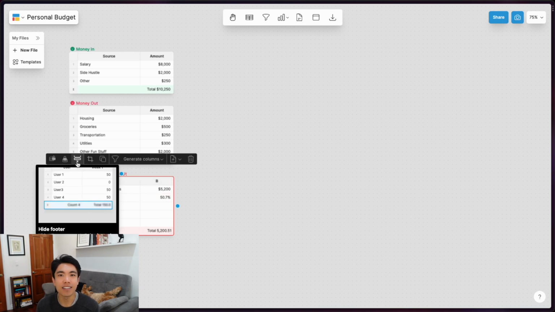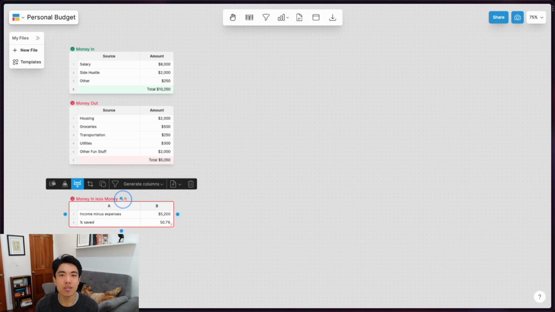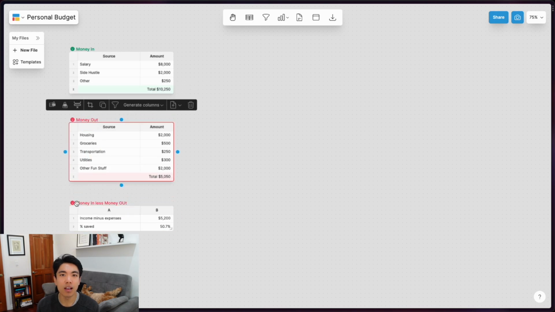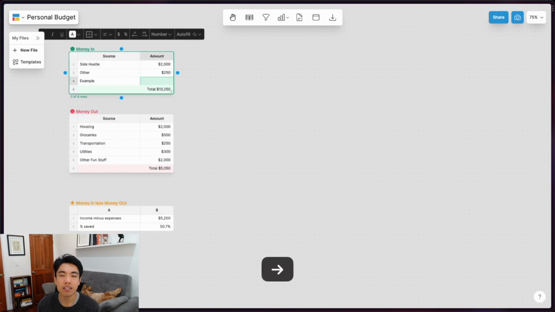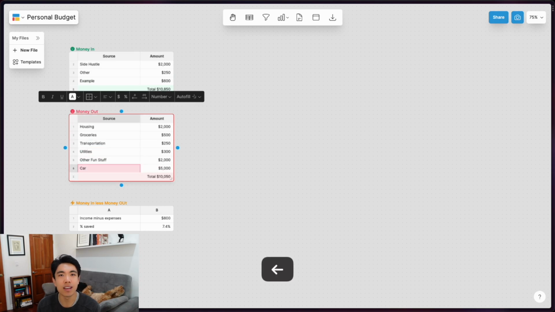And you're basically done. Just to show you how reusable this is, you can go to the other blocks and start adding rows or columns and typing in numbers, and everything automatically updates.